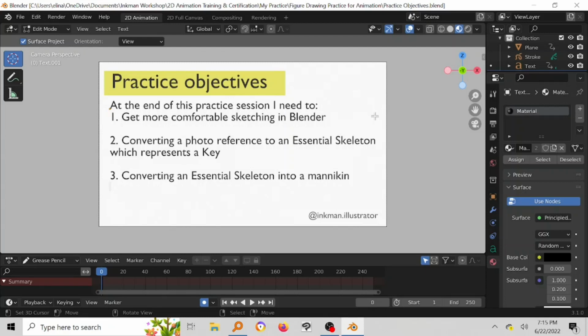So number 2, converting photo reference. I have a photo reference of myself doing some action, doing a pose. From pose to pose, I'm going to be sketching those things, which actually represent frames in an animation. I might develop it further or not, I'm not really sure, but those things represent keys. So a key is basically an important part of a motion. You could think about it this way: if you take those drawings out of an animation, it becomes very hard to read the action or the motion taking place, or the general story behind that action or motion. So that's the key.